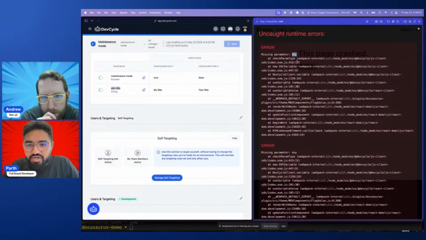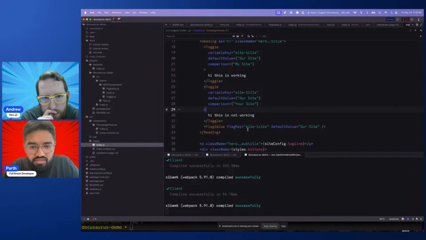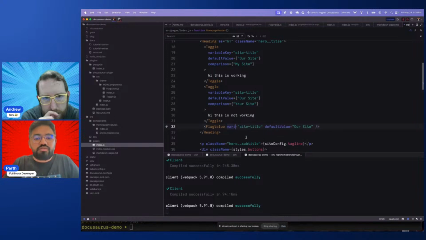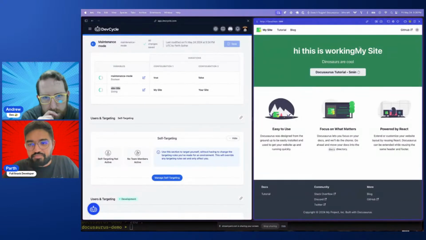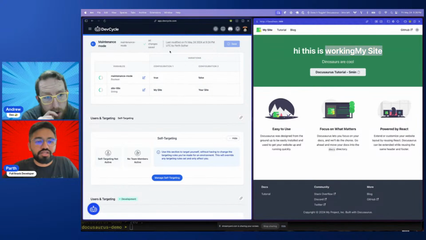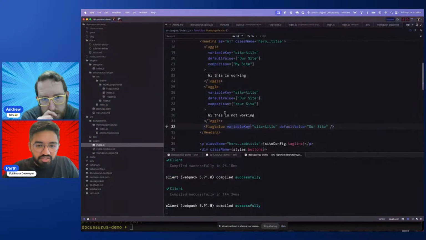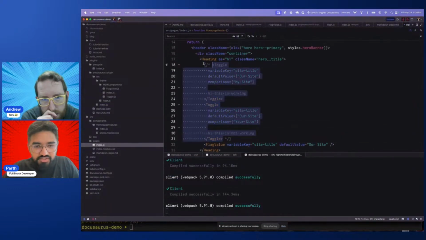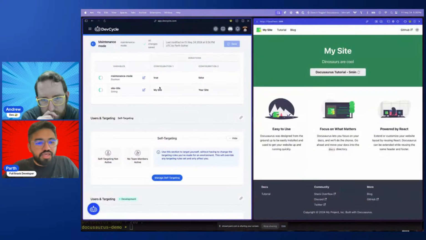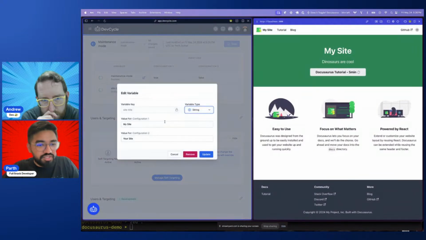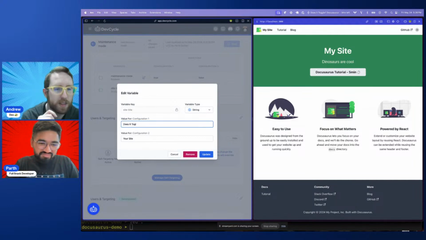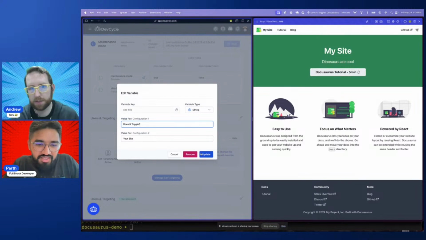Okay, missing parameter key. Flag key? Variable key. Variable key, yeah. My site. Hey, let's go! We got it. Okay, we're just going to hide all of this. And then now comes the real test. Does it toggle? The answer is yes, it does indeed toggle.